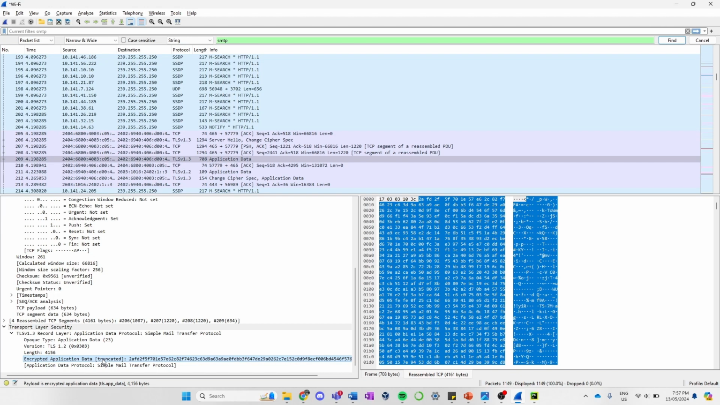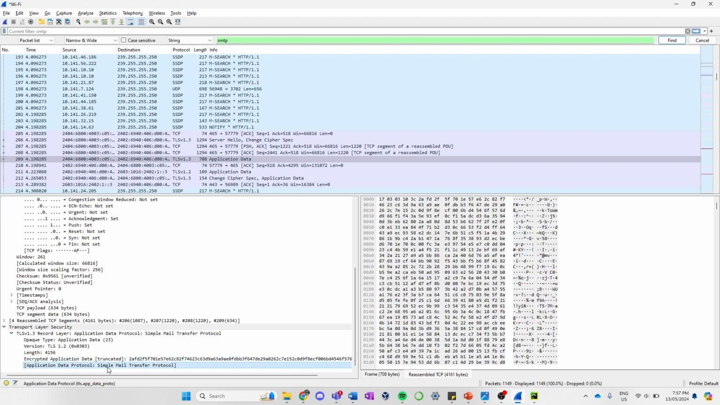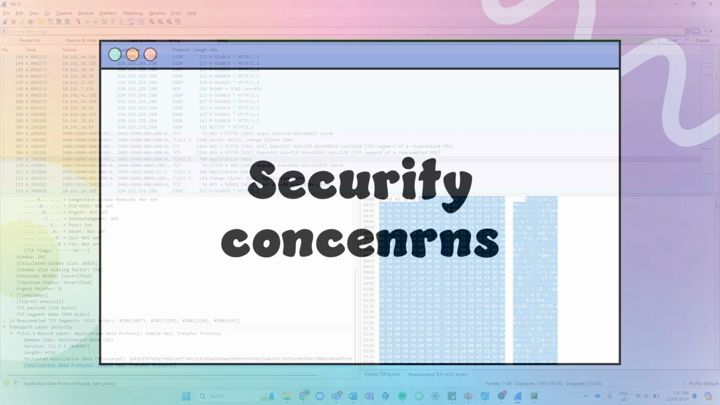It's pretty cool just to step back and take a look at this. This is all us. We've done good. Good job, guys. But yeah, you can see that the application protocol is SMTP. That concludes the Wireshark analysis portion. Now back to the rest.